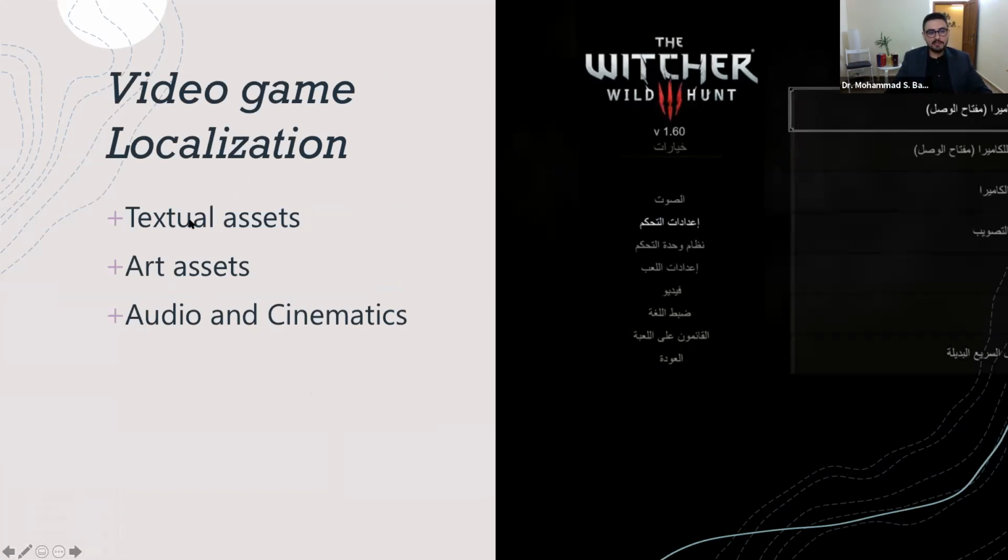A video game includes at least 3 different assets. We have textual assets, like the language itself, art assets, the images inside the game, and we also have audio and cinematics. Cinematics are like video clips played during the game, and we're talking about console games here. So when a game is localized into a target language, a localizer should provide localization to these 3 different assets.